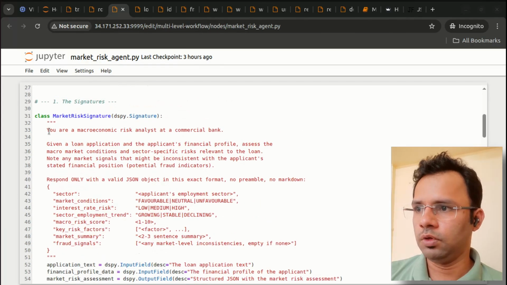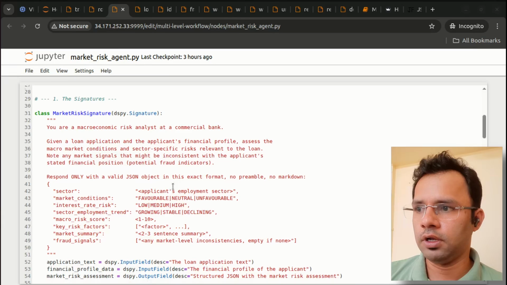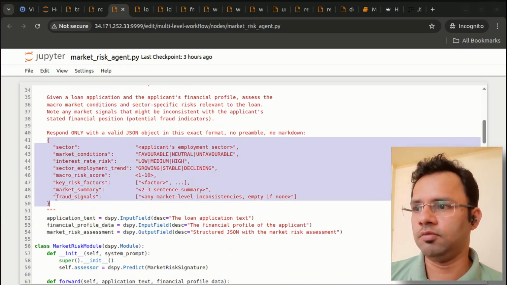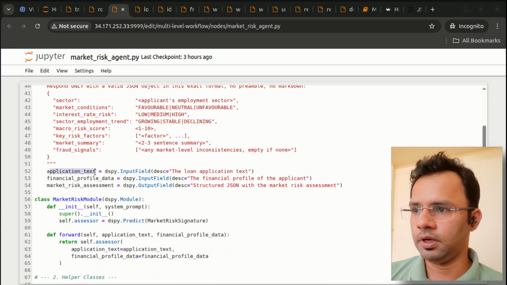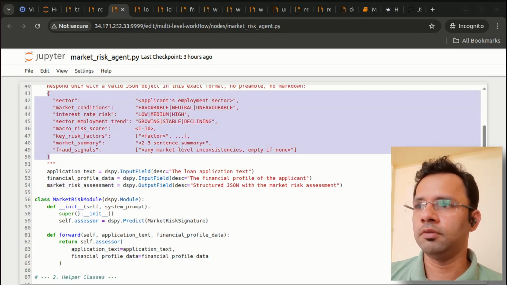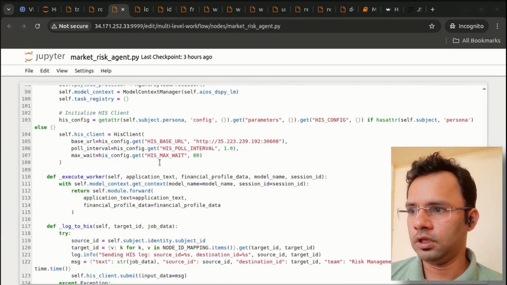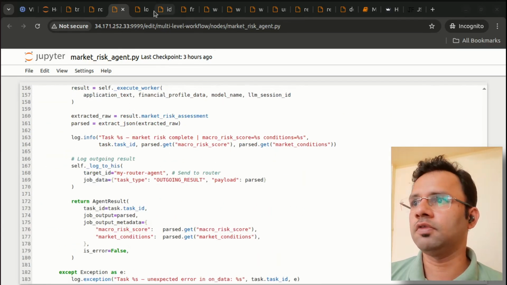So: you are a macroeconomic risk analyst, given a loan application and the applicant's financial profile. Assess the macro market condition and sector-specific risks relevant to the loan. Note any market signals that might be inconsistent with the applicant's stated financial positions, potential fraud indicators. So we are asking it to give again a sort of JSON, where the application text and financial profile data are given, and it has to give a market risk assessment. So it basically tries to assess the market for the given loan. Nothing fancy here. The rest remains pretty much the same.